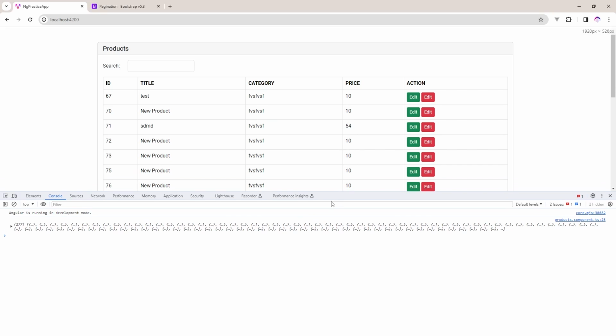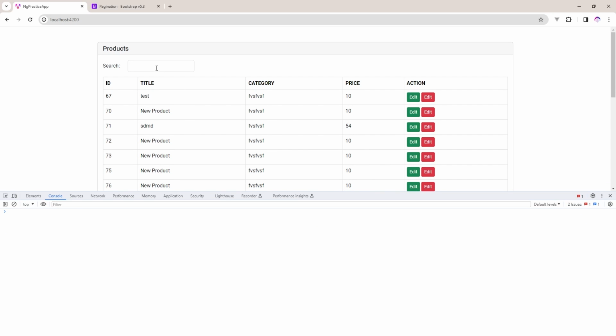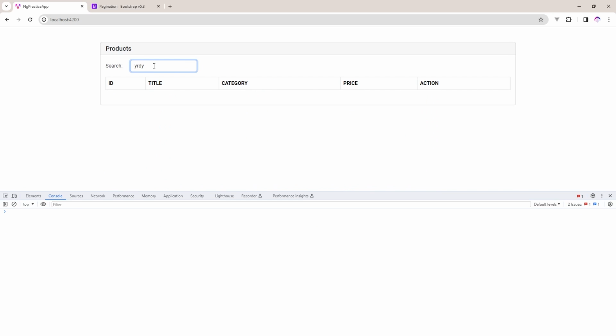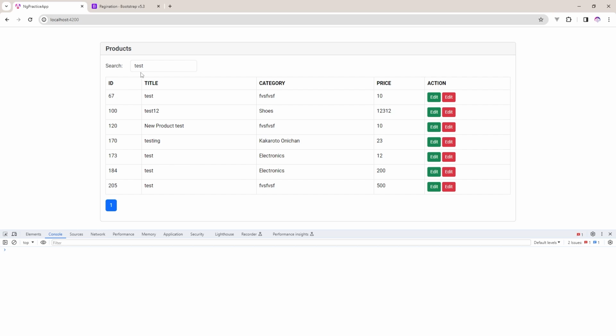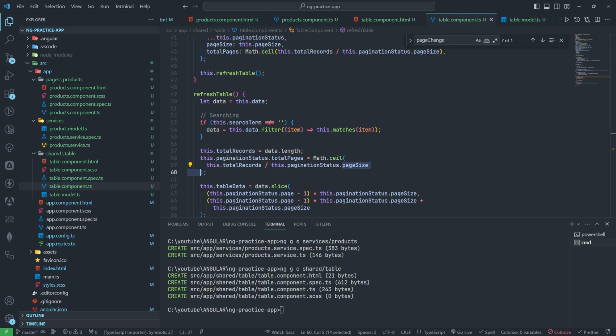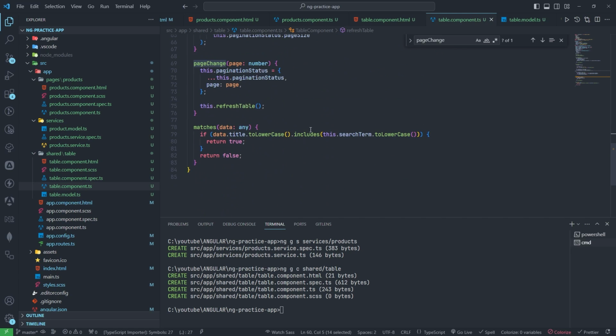So if I type test here, test, oh, not a test, so you can see data is coming which is related to test. Perfect. So this is filtering out. Perfect. Now this is working fine.